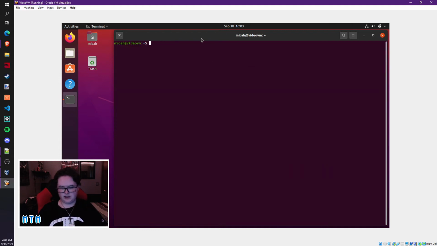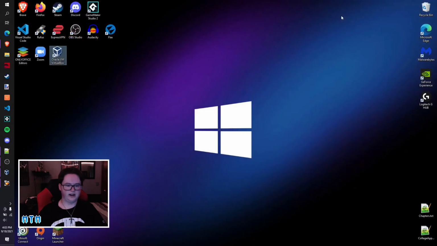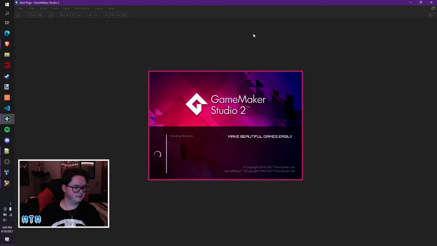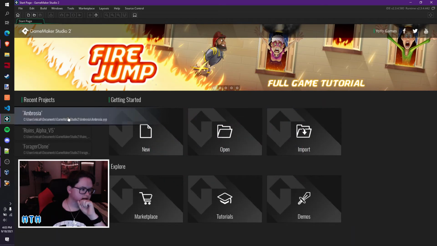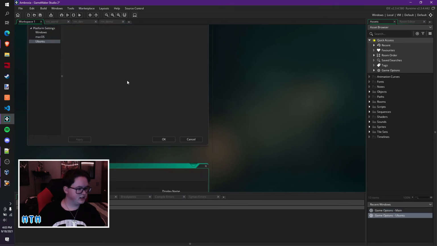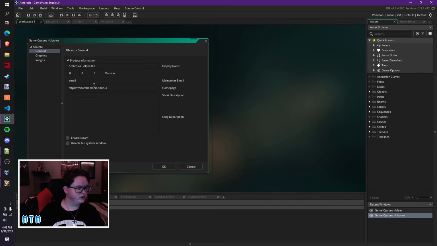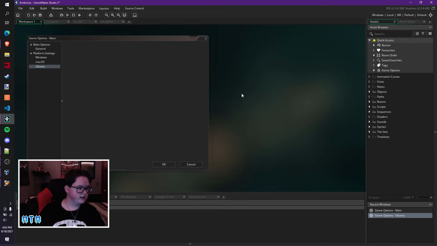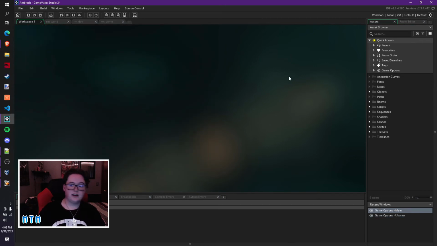And now let me take you back on over to my main display, and we are going to open up GameMaker Studio 2. Alrighty, just open up your project. So you should get something that looks like this. Obviously, if you want, you can go into your game options and tweak it for Ubuntu. Just have a few things right here. You can put a maintainer email if you want. Just standard stuff.